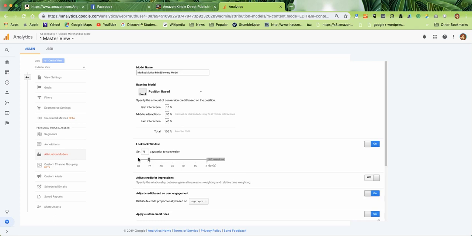Now, this you can just slide and you can do 90 days, or you can enter the number here, whichever you want. But it doesn't allow you to look at interactions to the website that occurred more than 90 days ago. Here you can adjust the credit for impressions and the relative time between visits. Avinash says to keep this off. I tend to agree with his interpretation, so just leave that.